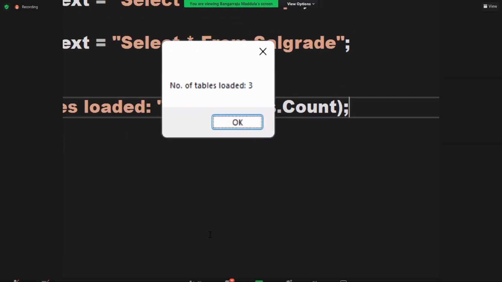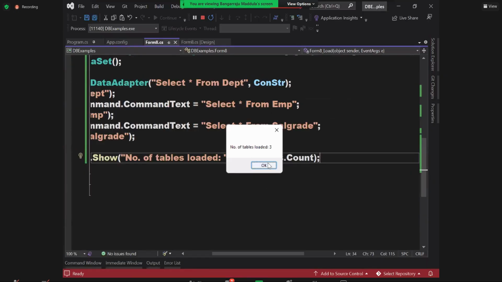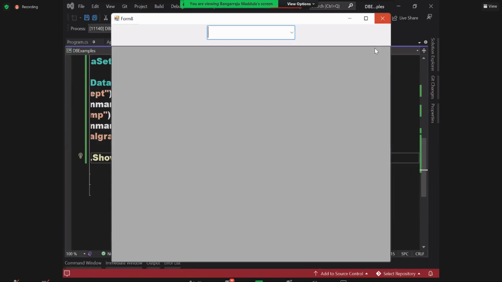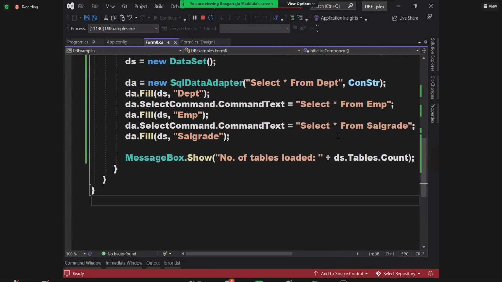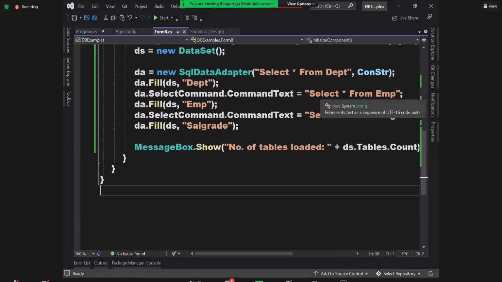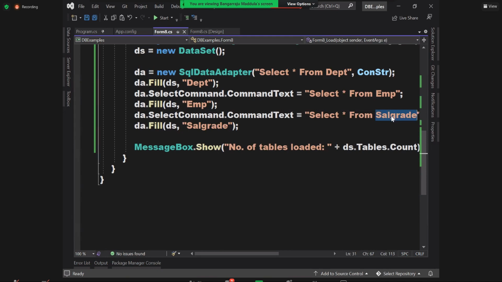Is that clear? Like this, you can load any number of tables here. But understand one thing: every time you load here, you are overriding the old select statement. That's why if I use a command builder, it can generate the select, insert and update statements only for the last table. So you can update only that table; tables 1 and 2 cannot be updated.